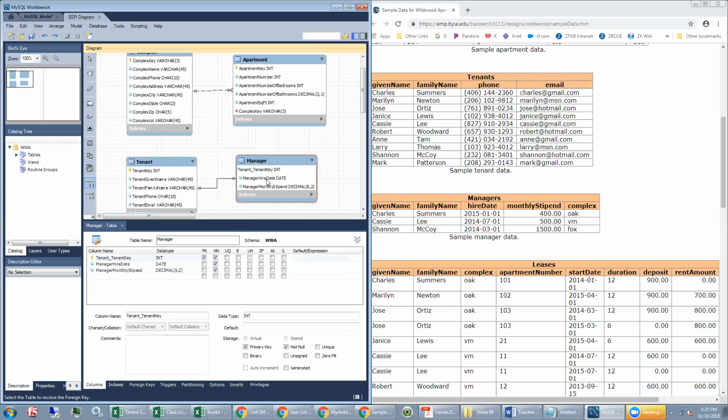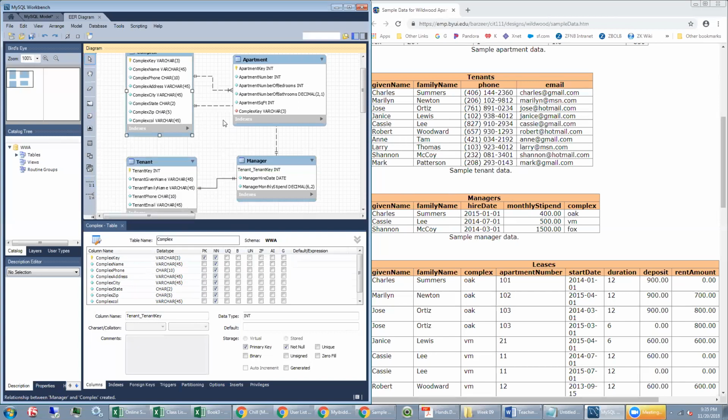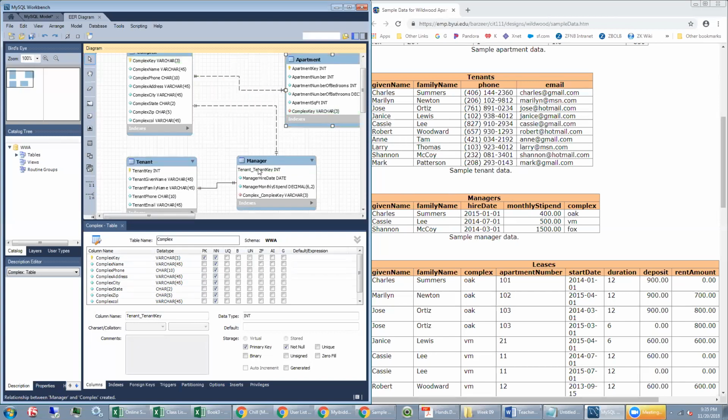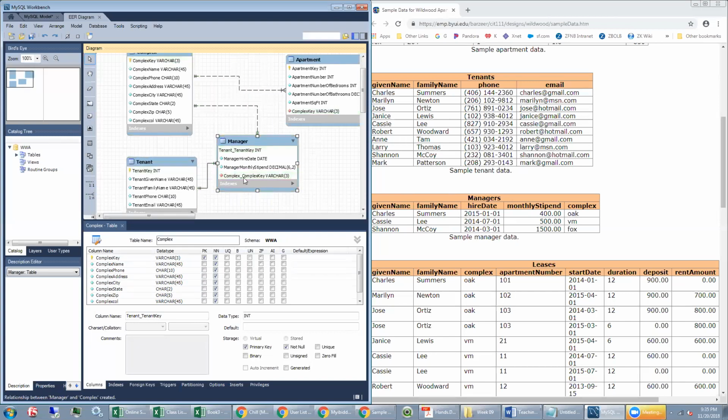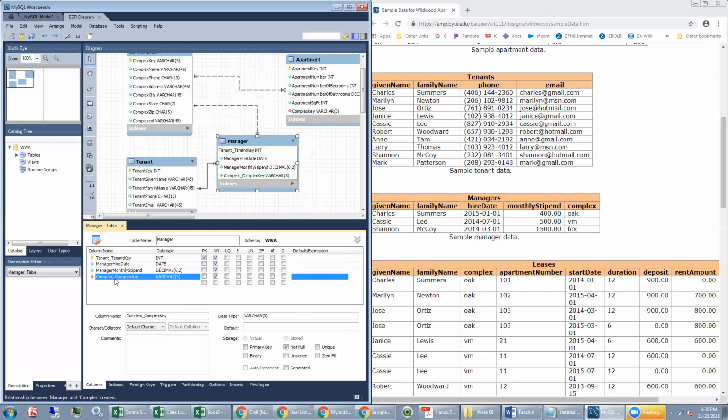We're going to start on our dependent table, manager, where we want the complex ID to come into the manager table. Let's move that over a little bit, as a foreign key right there. Okay. So let's go ahead and clean up those names once again. I don't like to see the extra source table information. I don't think that's necessary. So let's clear those off. All right, now we have a cleaned up manager table.